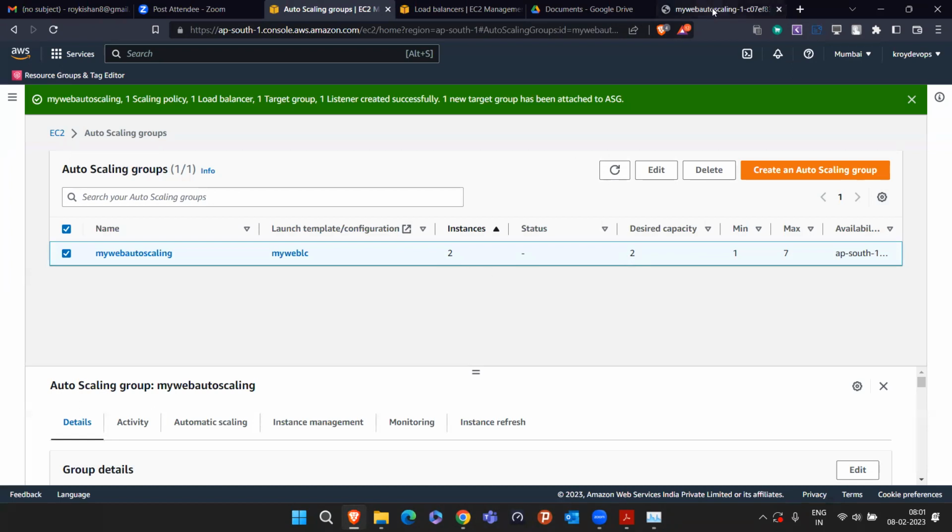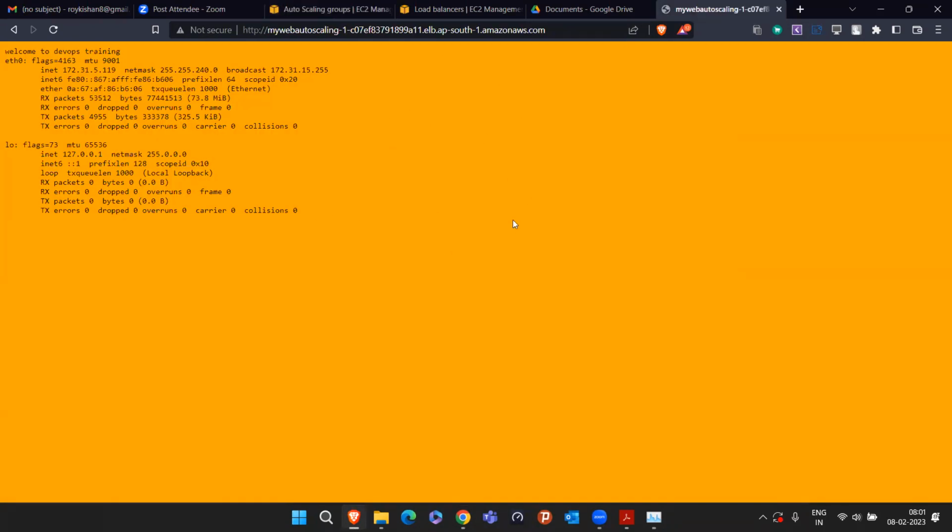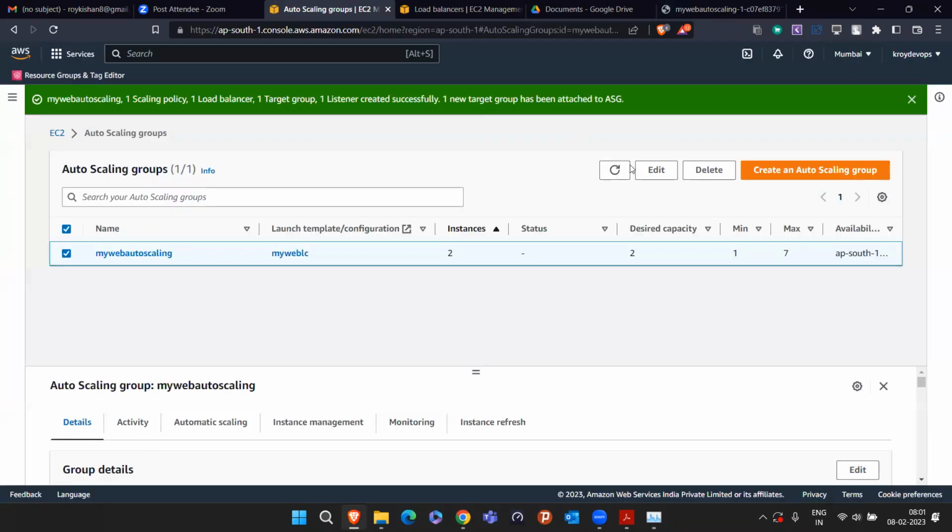But after some time, they will get to know that very few people are visiting this website. That means they have to reduce the number. So you'll see after some time that this desired capacity will go from 2 to 1. And once it becomes one, the instances will also become one, and they are going to terminate an instance. So these things you are going to see.